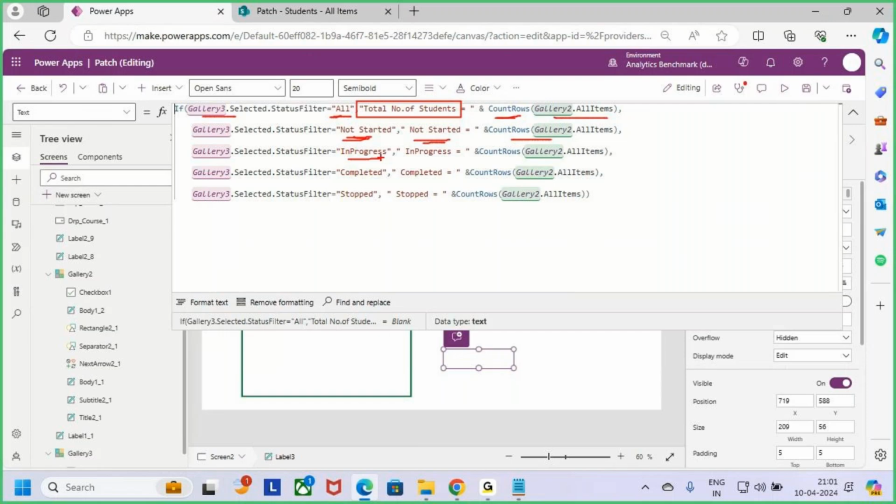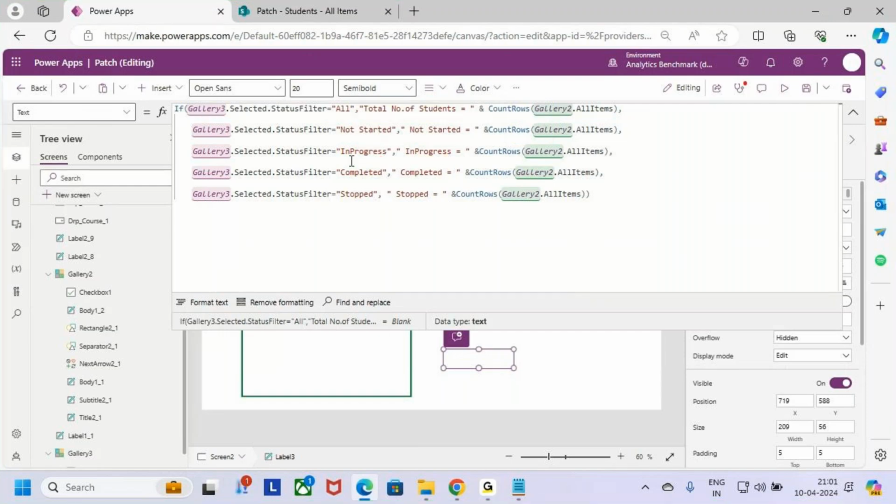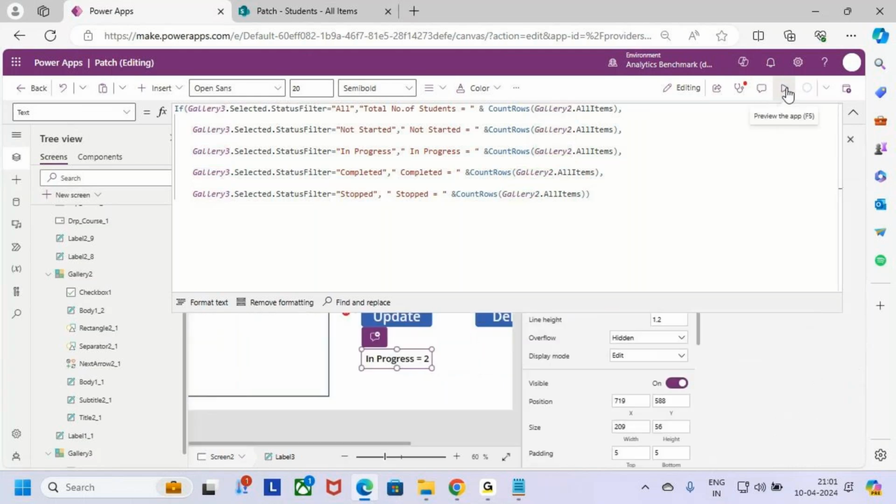If I click on in progress, how many students are there in progress? If I click on completed, how many students are there completed? If I click on stopped, how many students are there stopped? So just to understand what count is there in the gallery, I'm keeping this text. Nothing is there, guys. Copy paste, copy paste, copy paste. Just save it and then play.